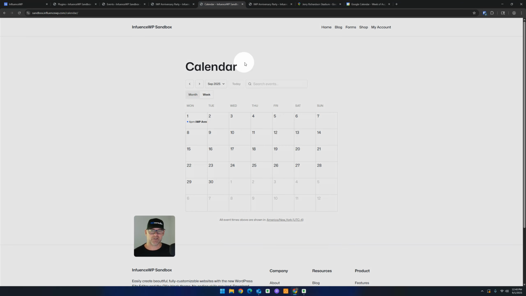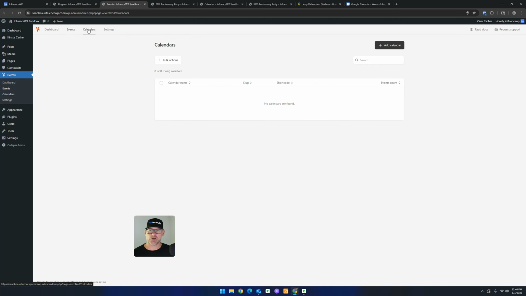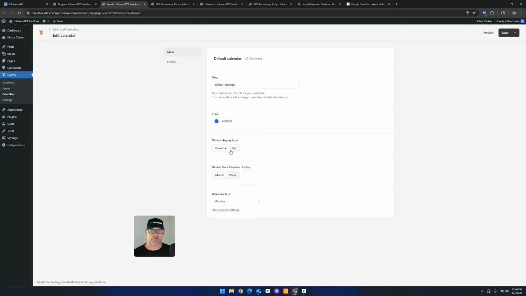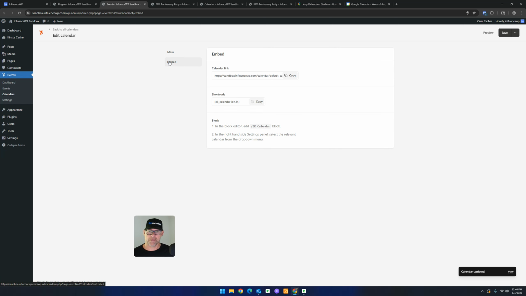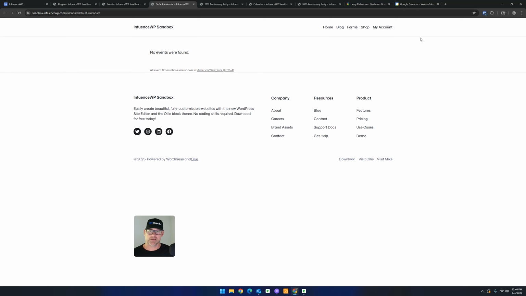Let's change this calendar. Now that we have an event, let's change this calendar over to list view. We're going back into our calendar, our default calendar. We're going to change it. Oh, it is list view. Just default display type is list. Okay, so that should do it. Let's preview it. There we go.